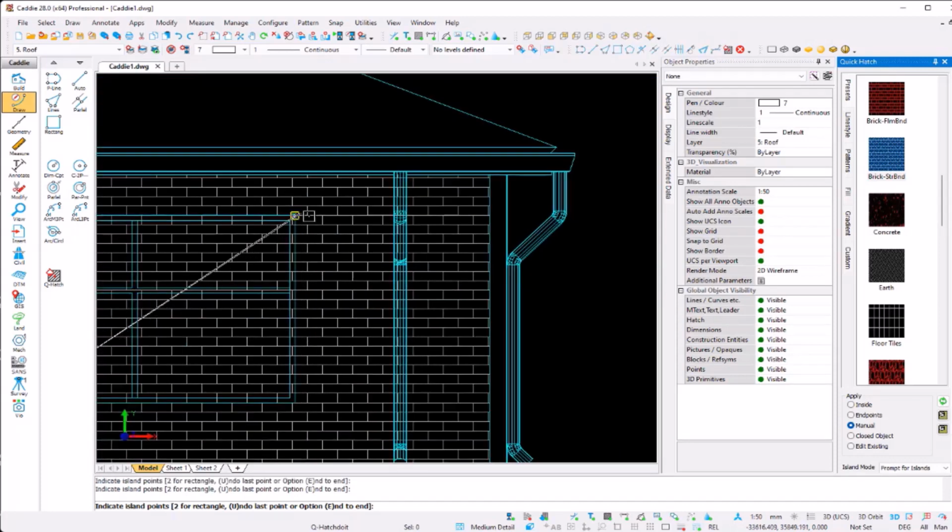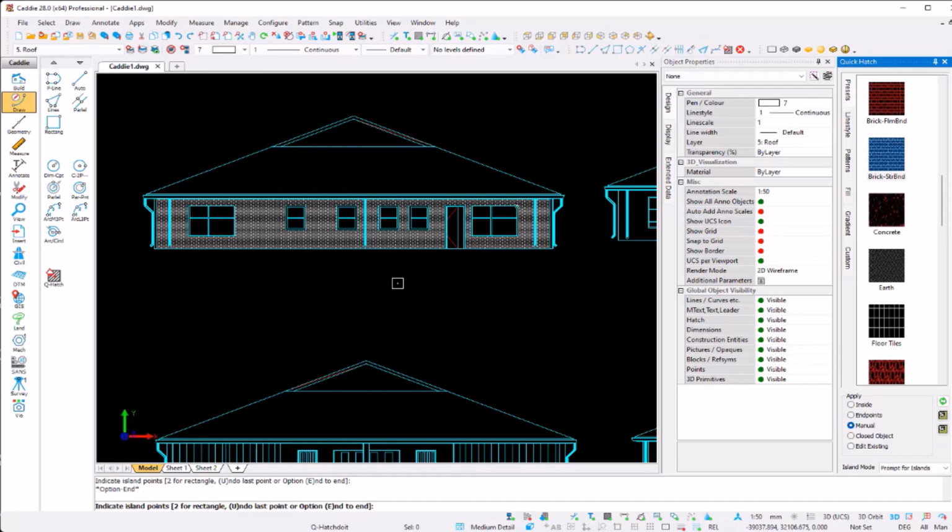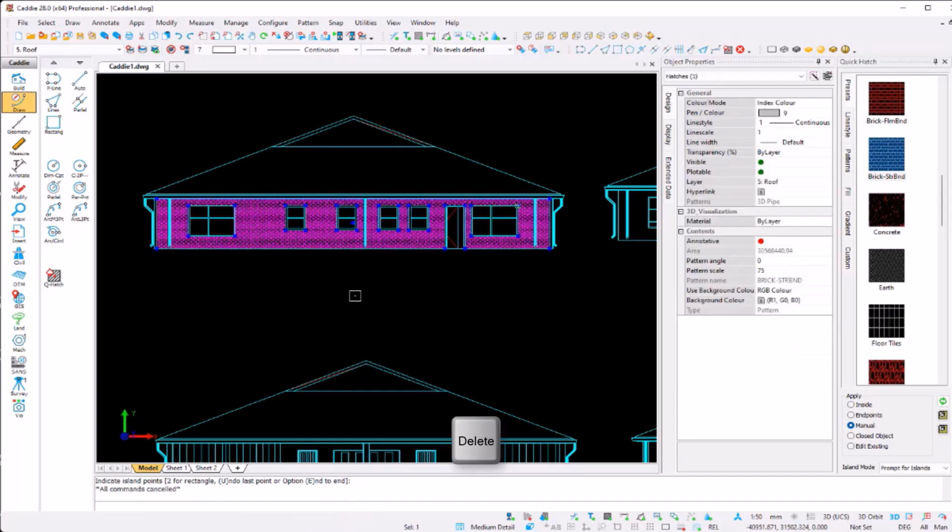That is one option that you can do, either manually, or the easier way will be, you'll see now, I'm going to add it to my wall style, so that when I refresh my elevations or my sections, it will update automatically. So let's delete that hatch.